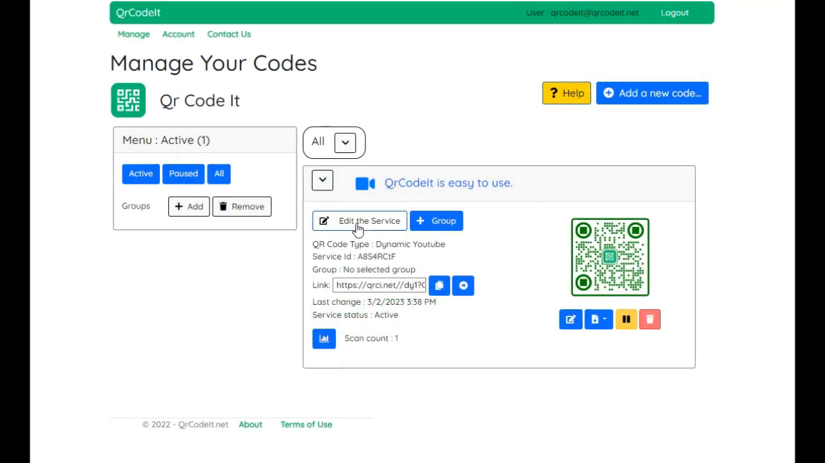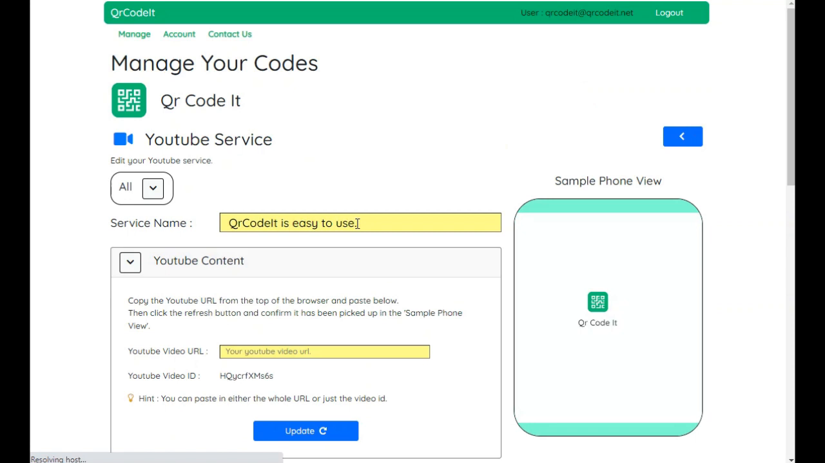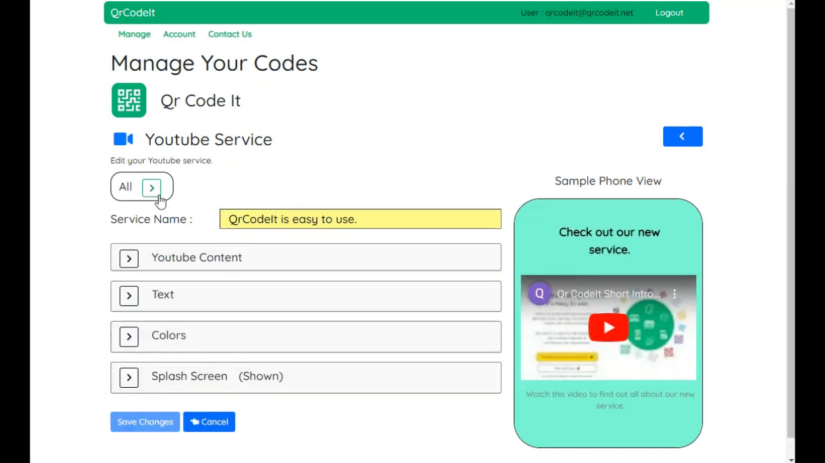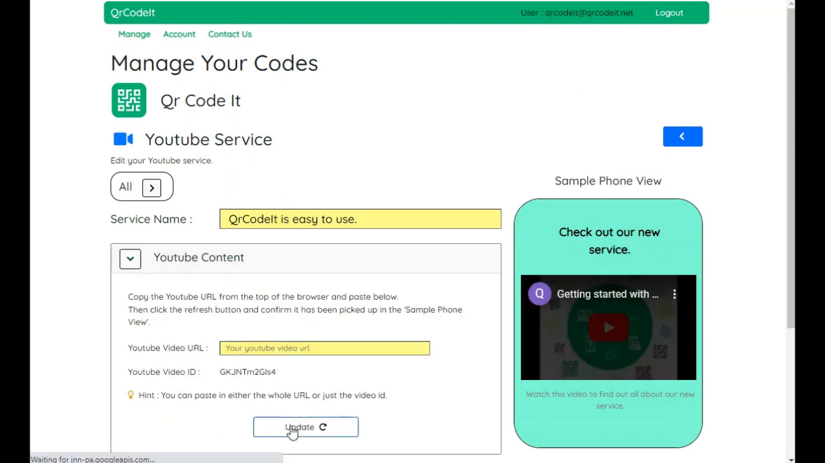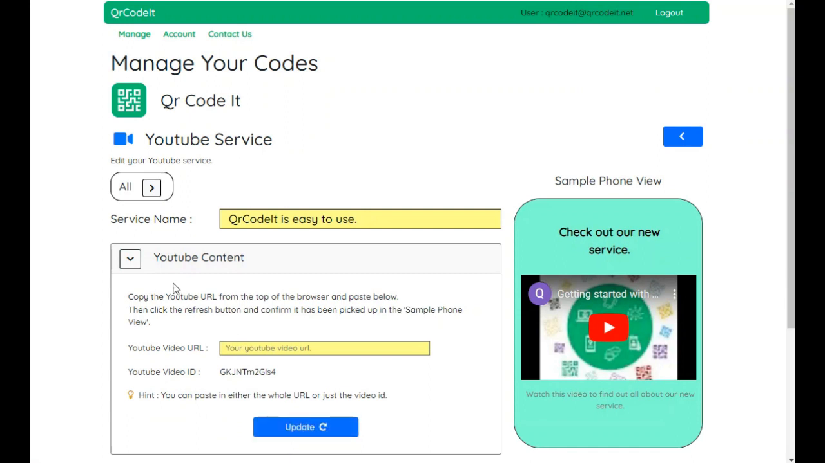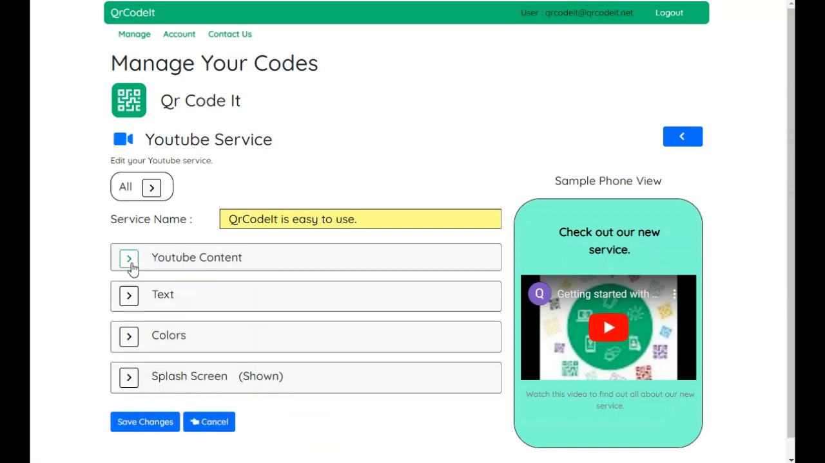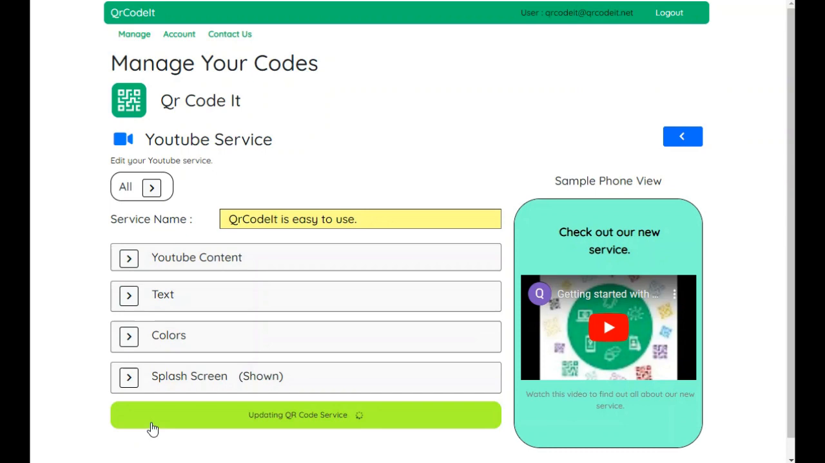You can edit the service after it has been created. To open the editing view, click on Edit the Service or the service heading. After you have completed your changes, click on the Save Changes button. You will return to the codes list. When users scan the code, they will now see the changes you have made.